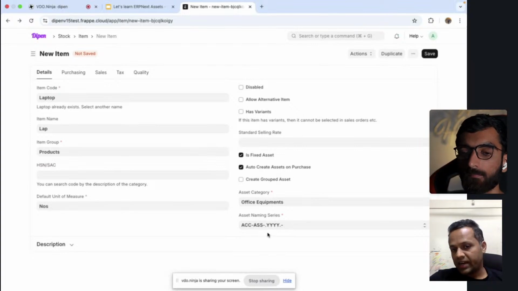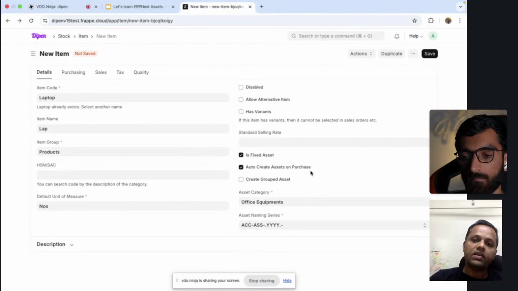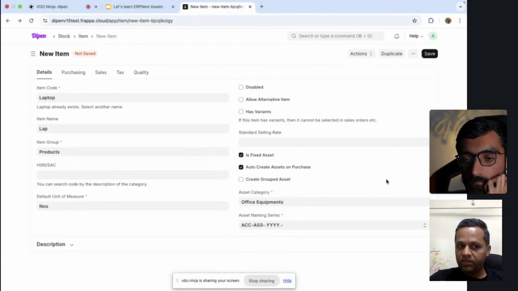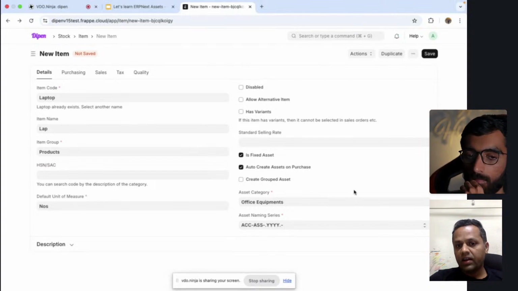So this is that ID, Naming series. Auto create asset on purchase means the asset will get created automatically, or I want to create it manually. Right now I checked auto create. So when we do a purchase of 10 laptops, the system will create 10 IDs of asset.